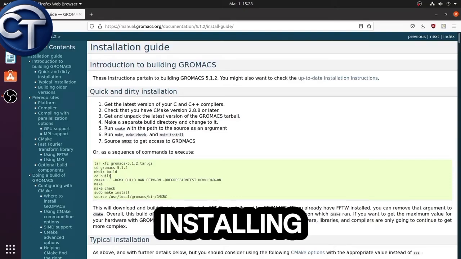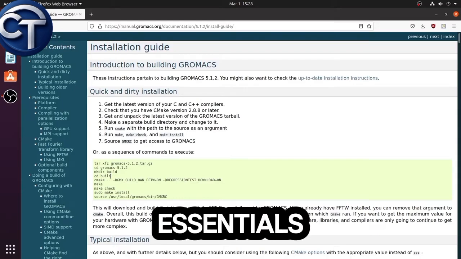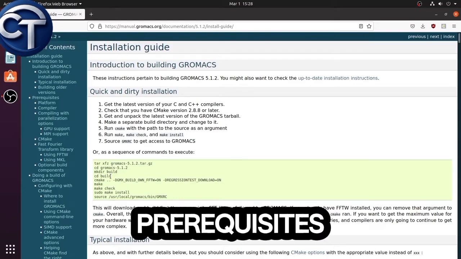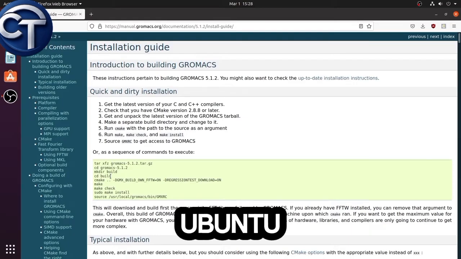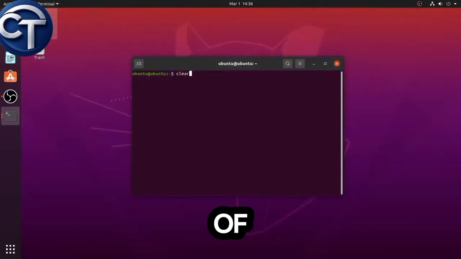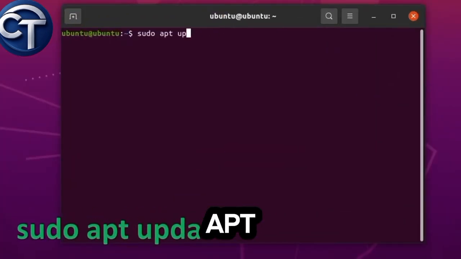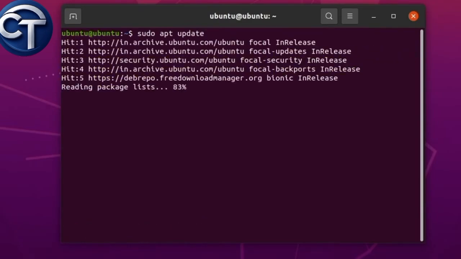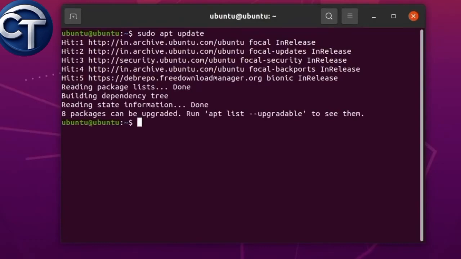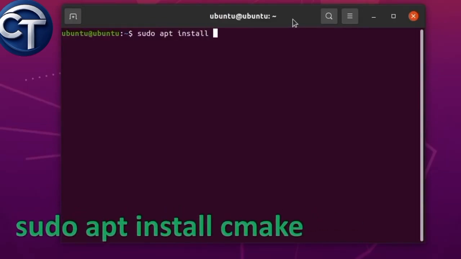Before compiling and installing, the system must have some prerequisites, that is, CMake and build essentials. So these two prerequisites are required to install GROMACS in Ubuntu. So first of all, update the repositories by giving this command, sudo apt update. Then install CMake by this command, sudo apt install cmake.